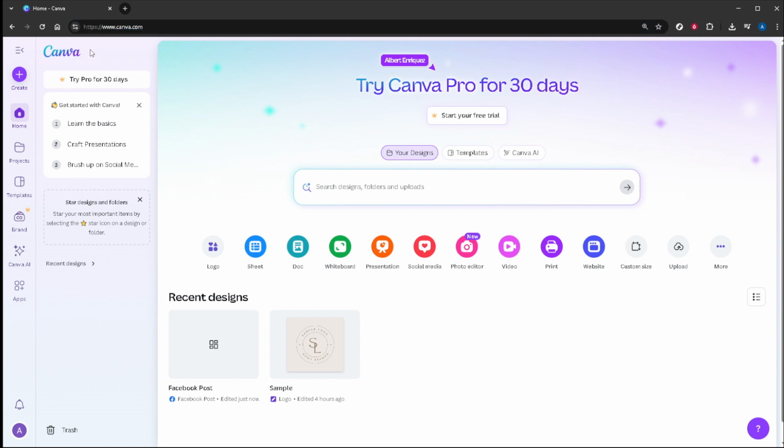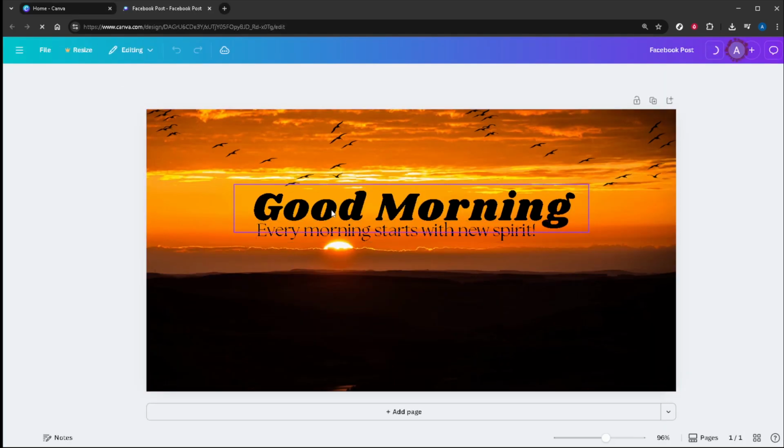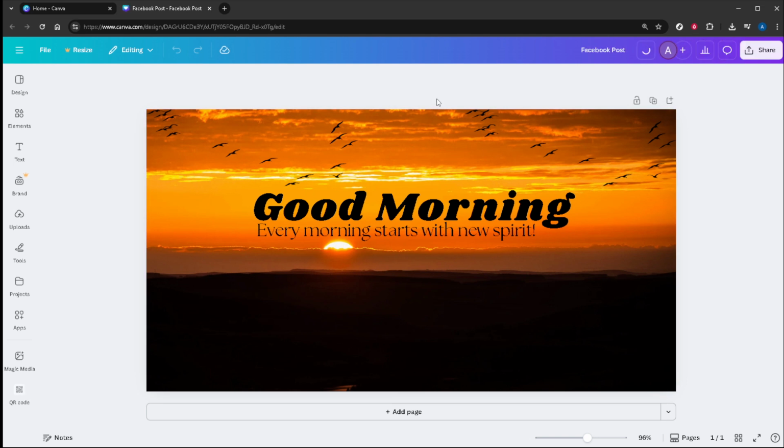Next, let's open the design you want to share. It's important that the design matches the size requirements of the platform on which you plan to post it. If you're creating a piece for Facebook, ensure your design is sized at 1200 by 630 pixels. If your audience is on Instagram, you'll want a neat square format of 1080 by 1080 pixels. For TikTok, opt for the taller canvas of 1080 by 1920 pixels. This ensures that your content displays beautifully without any awkward cropping or resizing when it goes live.